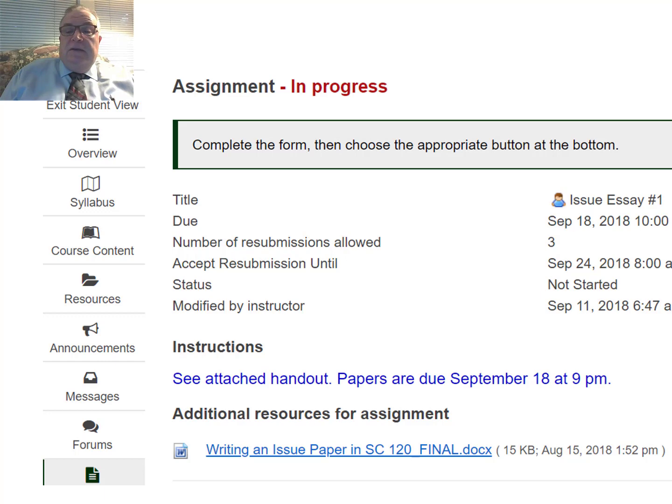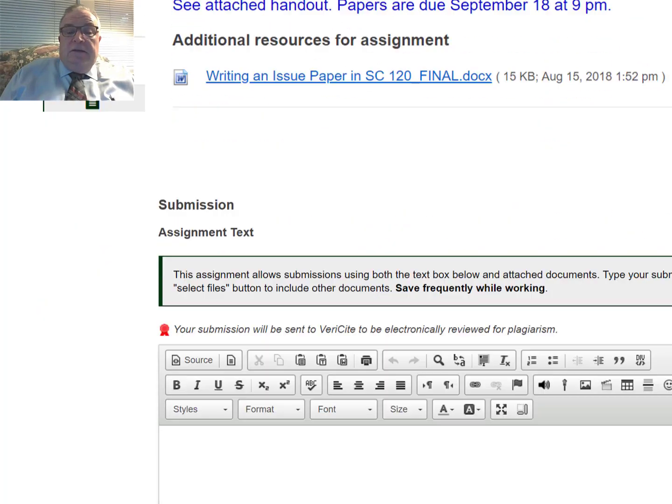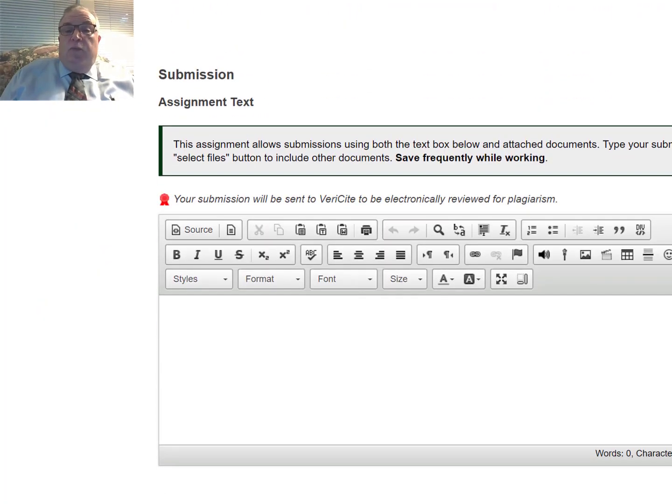This is an assignment that's in progress. It's due September 18th at 10 o'clock. I will not accept any after a certain time, and there'll be a late penalty if you submit after that time. Notice the writing paper handout is there for you as well. If you scroll down this box, you will see a place that you could put your paper in. Now note that VeriCite is going to be used, which means I'll be checking to see if any plagiarism is done.